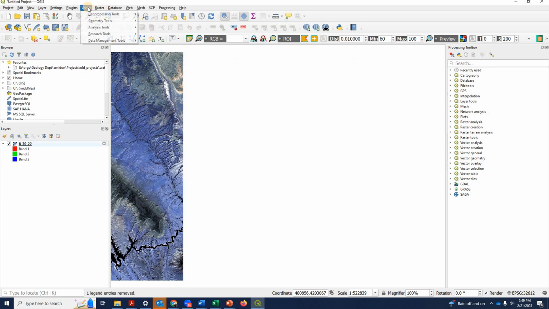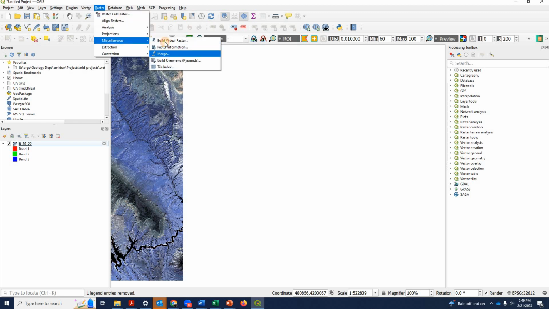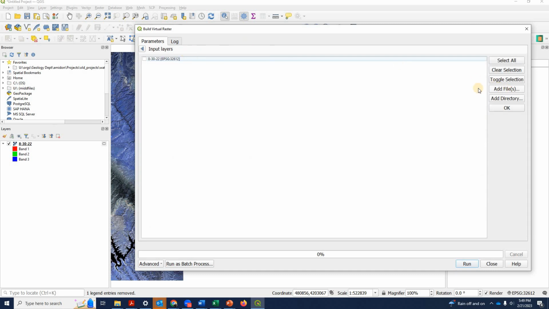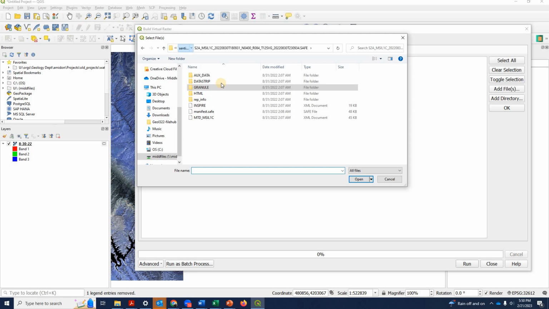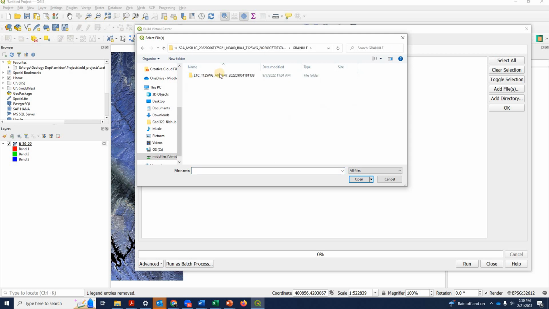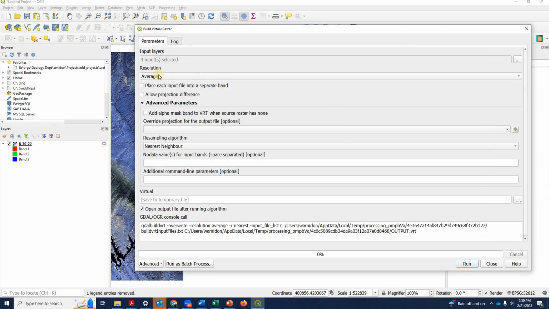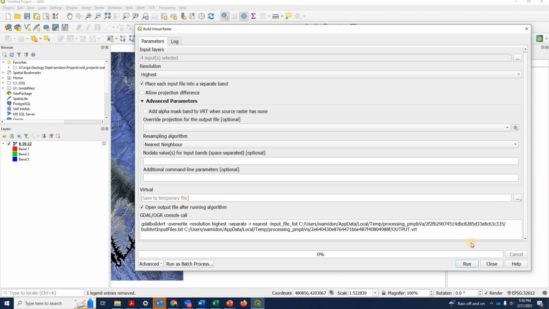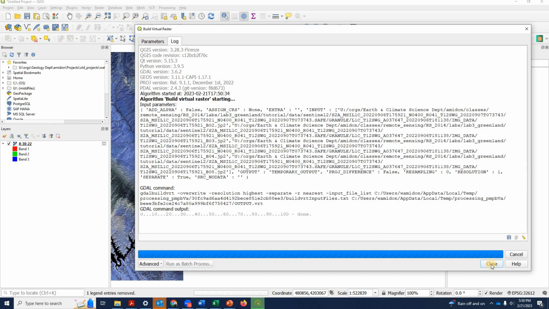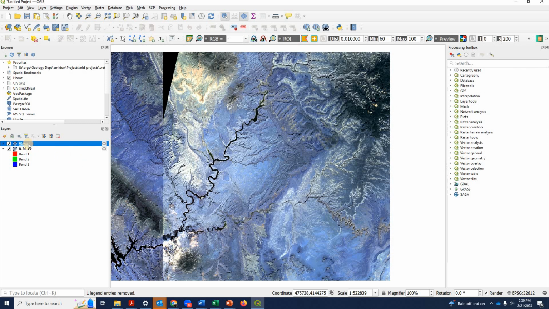Okay, now I'm just going to repeat that process. Raster, miscellaneous, build virtual raster. Except this time I'm going to go to my other Sentinel image, which is from September 6th. And again, I'm going into the IMG data folder using Control to pick out band 2, band 3, band 4, and band 8. These are all the biggest files. We'll hit Open. We'll hit OK. Resolution is going to be the highest. Place each in a separate band. We're going to output to a temporary file. Hit run, that's going to be done very quickly. Okay, so now we have these two different stacked rasters. Rename this one real quick.